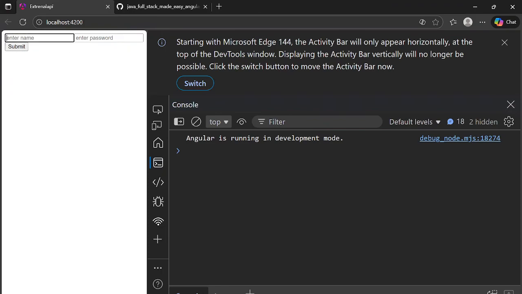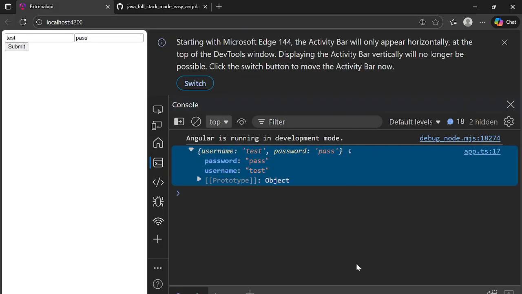So now I will write something, maybe enter name test, password is pass. So I click on this submit button. So the moment I click on this submit button, you can notice that I'm able to get the data by just using what? form.value. So the entire form data can be read just by using a simple property called form.value. So this is the magic of Angular forms.